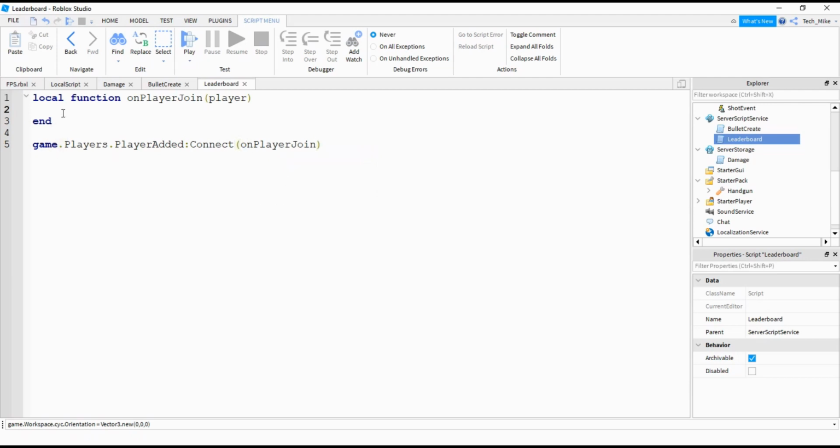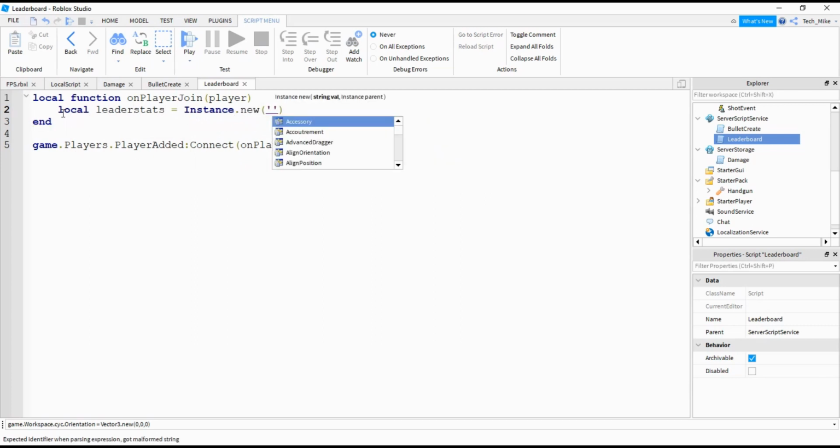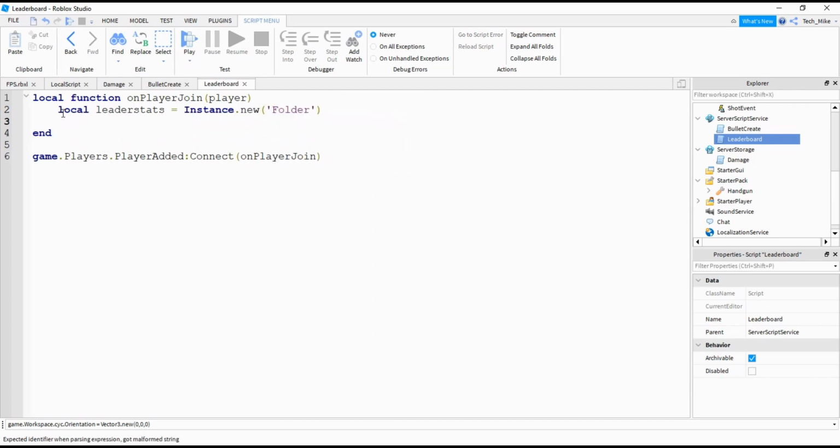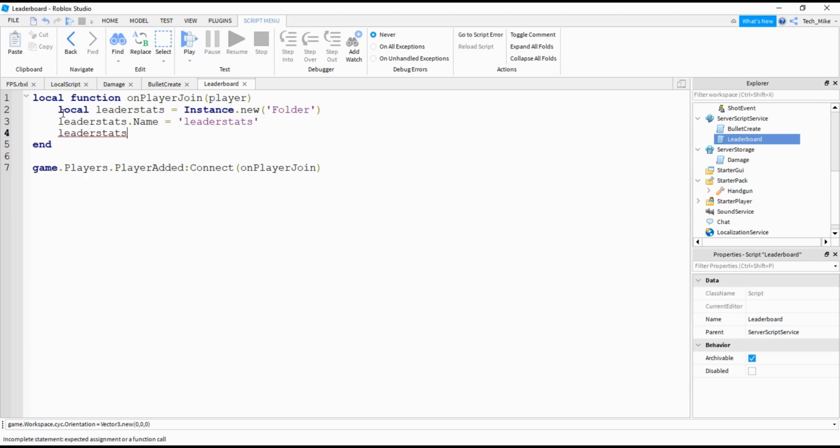So now inside this function, we're going to set up a folder for the leaderstats. So we'll say local leaderstats. And this is going to be equal to instance.new. We're going to be creating a new folder. We're going to give this folder a name by saying leaderstats.name. And we'll just set this equal to leaderstats inside of quotation marks. Then we're going to say leaderstats.parent, and we're going to set the parent equal to the player.